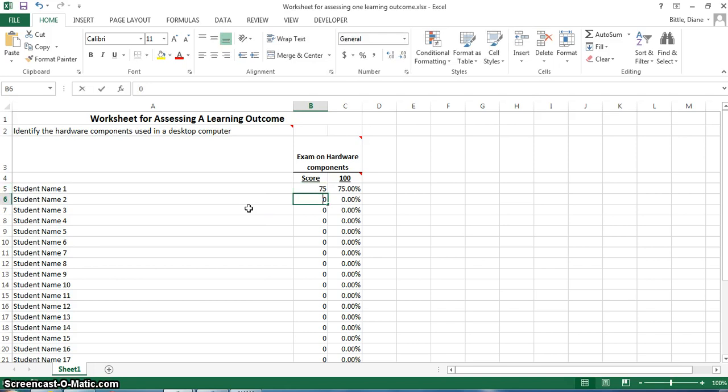So I'm just going to give a mixture of grades, and some students didn't show up for the exam, so they didn't take it. Some didn't do well, others did great. And we'll just continue to add some more grades.